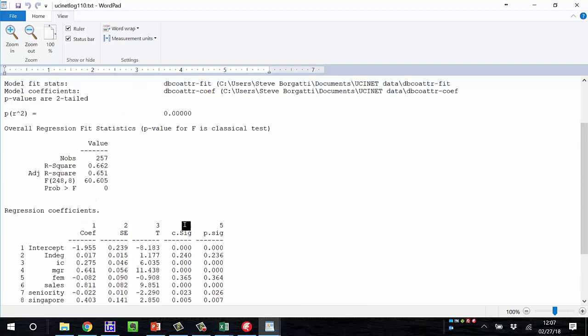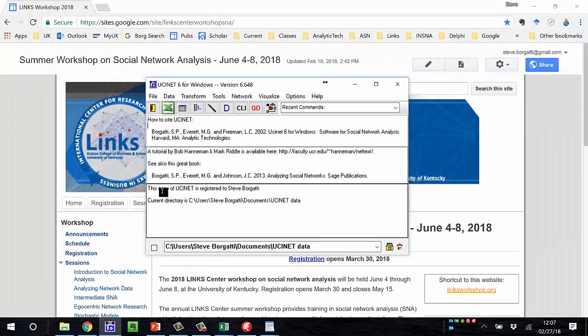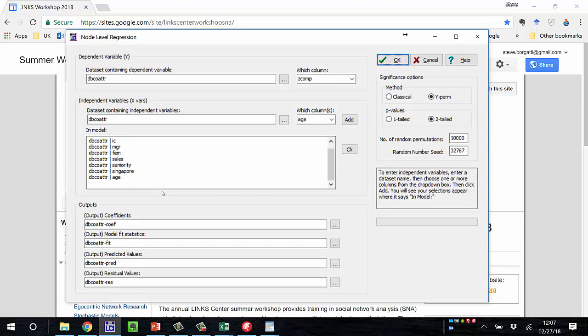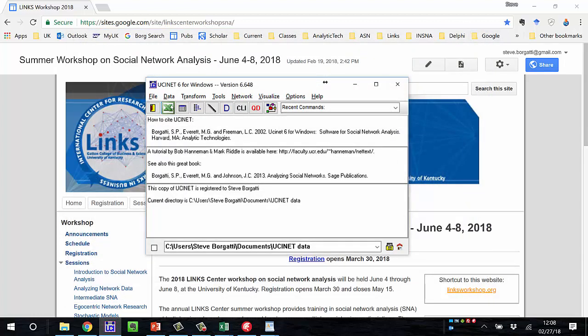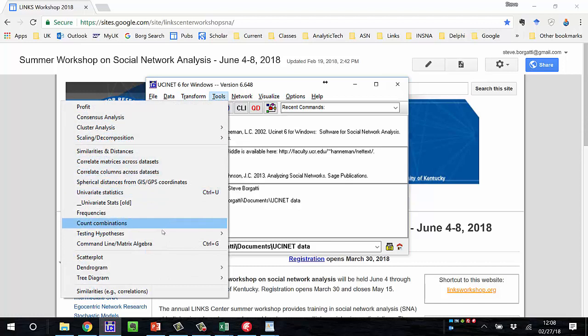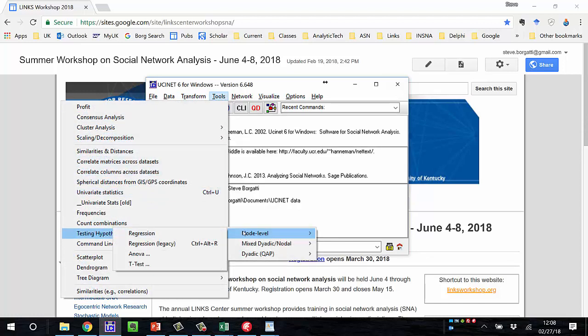Okay, I'm going to now add some different variables. So I'm going to close this, and I don't want to go through all the menus because that was a pain. I don't know if you can do this on a Mac, but I'm going to press Alt Backspace, and it takes me back to where we were. If you can't do that, then I can show you how to get to the menus again. You go to Tools, you go to Testing, you go to Node, and you go to Regression. Okay.